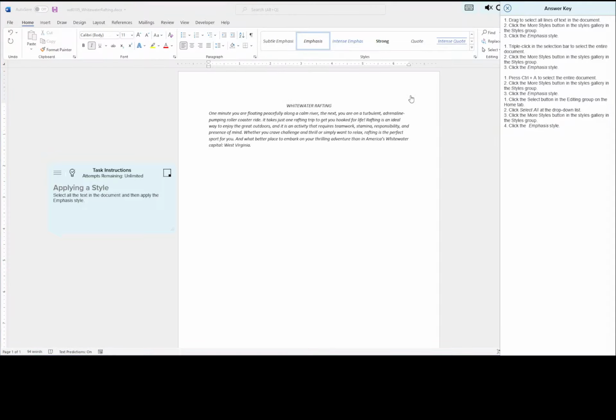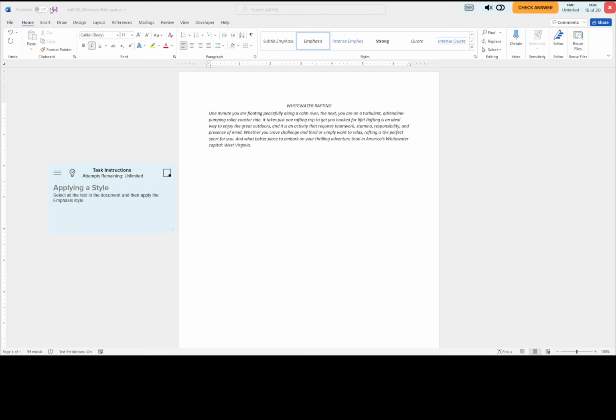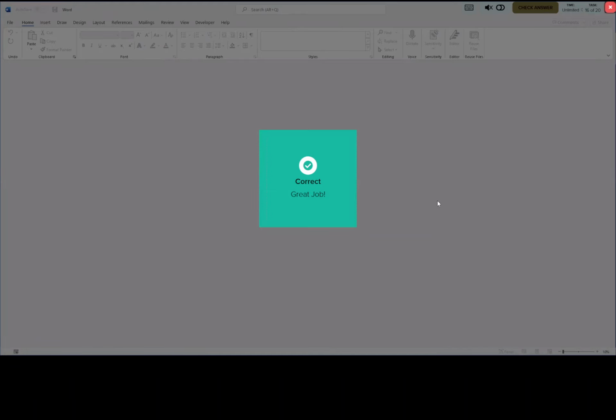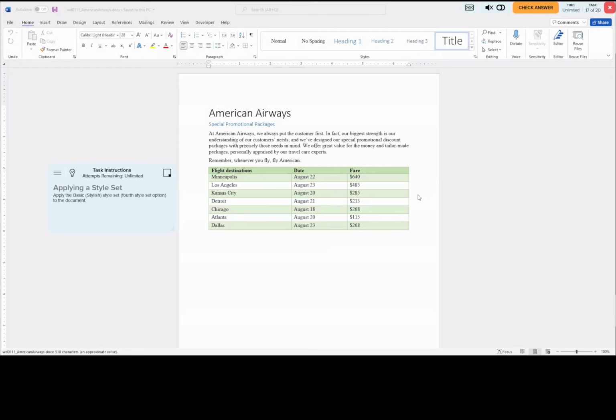I'll click off of it, close my answer key, hit my save button, and choose check answer. Hey, we're less than a quarter of a way. We're getting close. American Airways. All right, let's see what we got to do here. Applying a style set, huh?